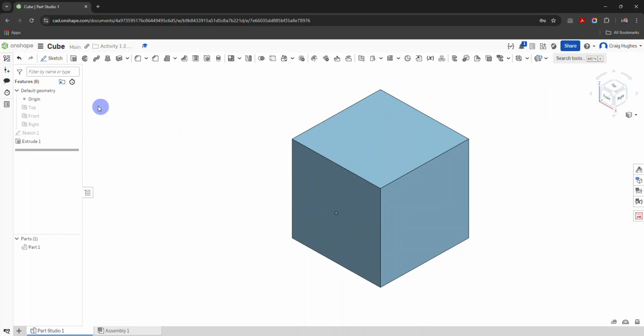If I want to turn that off or hide it, I can always go over here to the browser and select the eyeball, so that way we don't have that origin showing up. So we want it on there for the sketch plane, but once we get the 3D model, usually we want to turn that off. Notice down here in the parts, we have part 1.